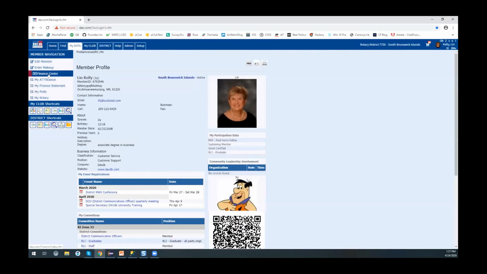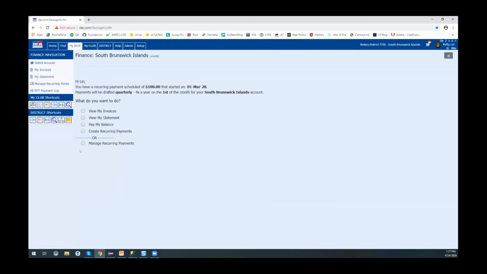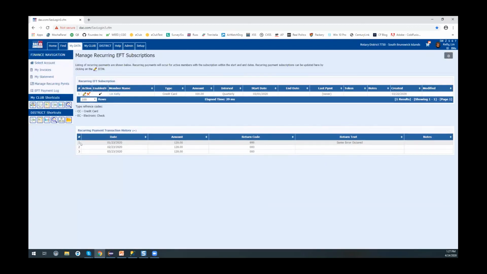Now, as a member, when I go back to the financial center, I might say I want to manage my recurring payments. If I click here, I will get a list of the recurring payments I've set up. Lynn set up this one. It's being paid by a credit card, not EFT. The amount is $100. It's being paid quarterly. It starts on March 1st. It goes forever. I will show here, and this is a problem that I've got right now, the last payment would be here. And then here's my payment history. As months go on, you'll be able to see the history of what got paid. In this case, I kind of faked it in here. I got a return code of 999. Some error occurred.